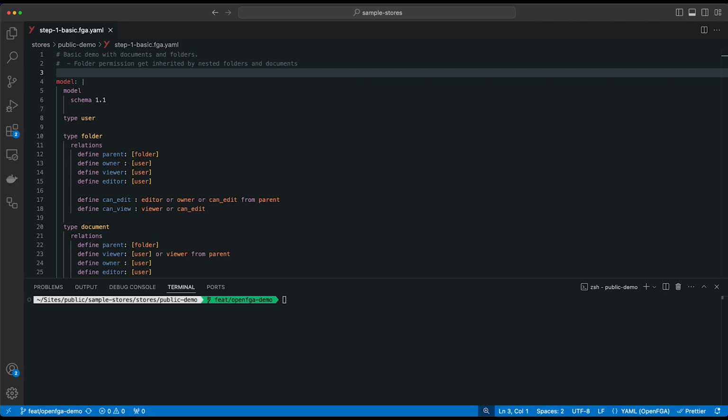So let's look at our first OpenFGA model. You'll notice I have an fga.yaml file open in VS Code, and conveniently there's also an OpenFGA plugin that lets you display these fga.yaml files correctly within VS Code. And on top of this, we'll find the model.